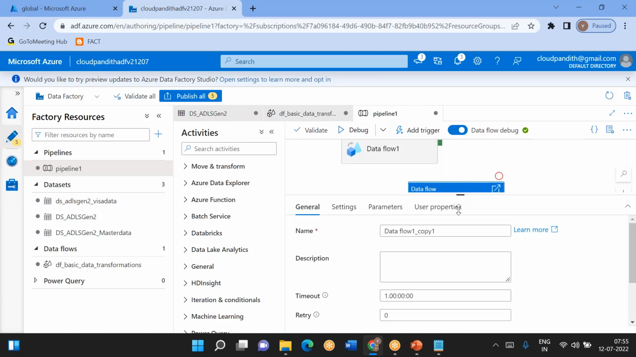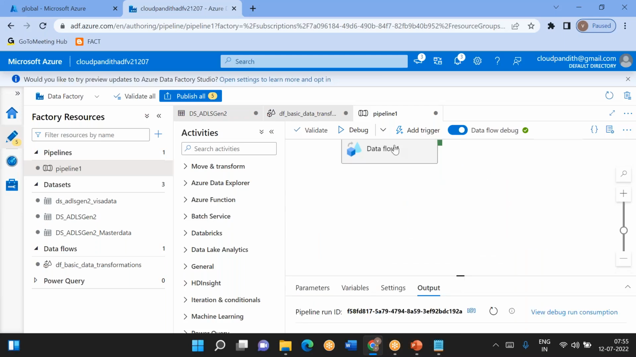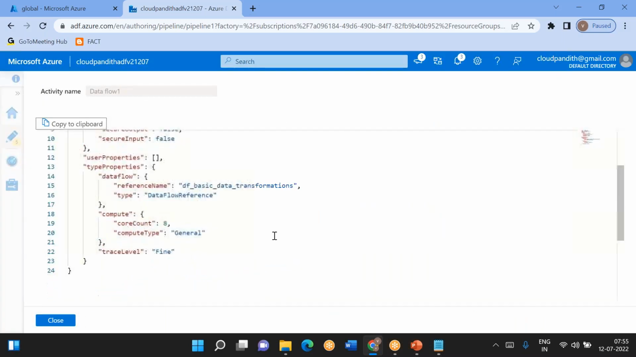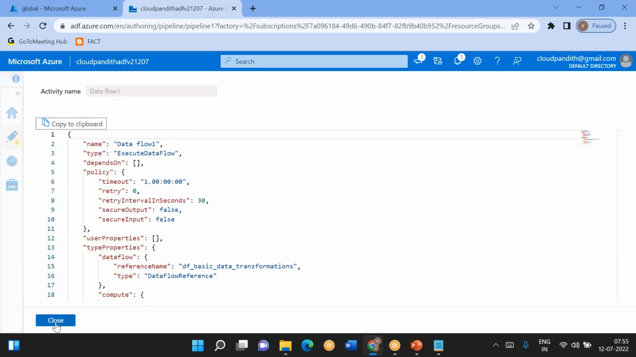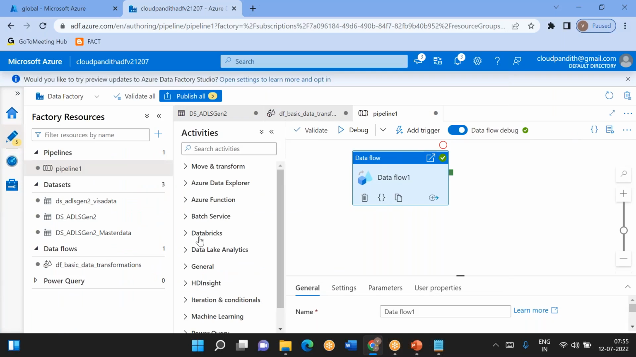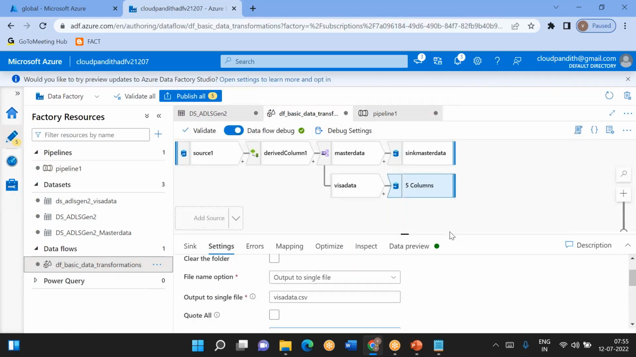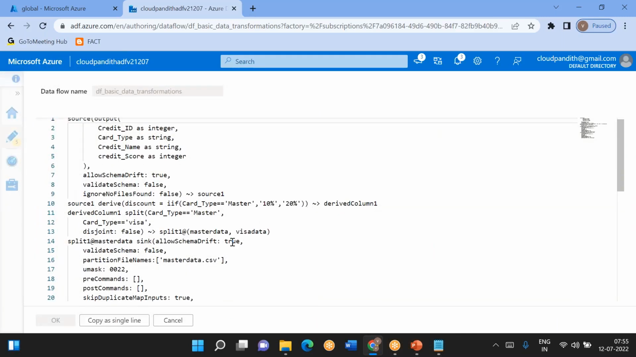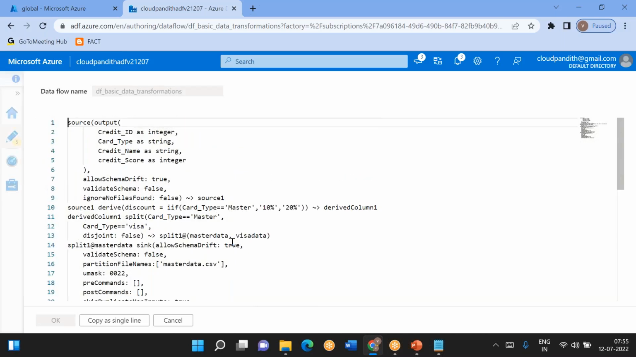Oh, one second. Oh, sorry, I'm just opening the pipeline. So you need to see the Spark code in the data flow here. You just open the script. See, so this is basically a Scala code. It uses Spark Scala.